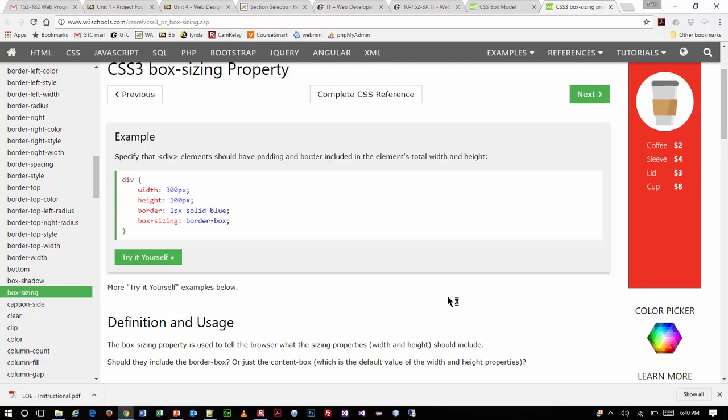All right, so I always like to look at how they define it versus how the author is saying it. It says specify that div elements should have padding and border included in the element's total width and height. So notice that they're giving a width and a height, and they're doing a border 1 pixel solid blue, and they're doing box sizing border box. So what is that doing? What size is that going to end up being?